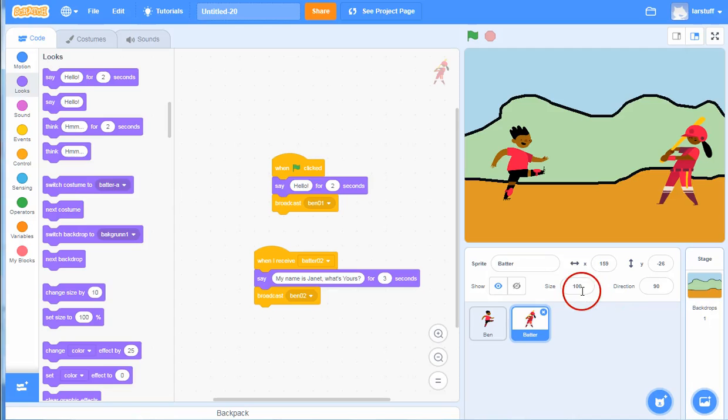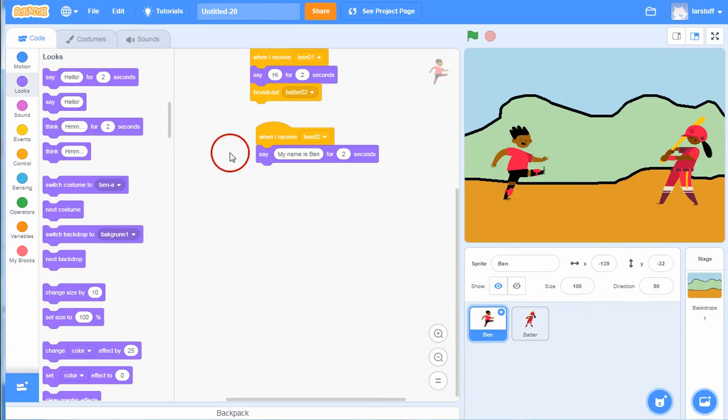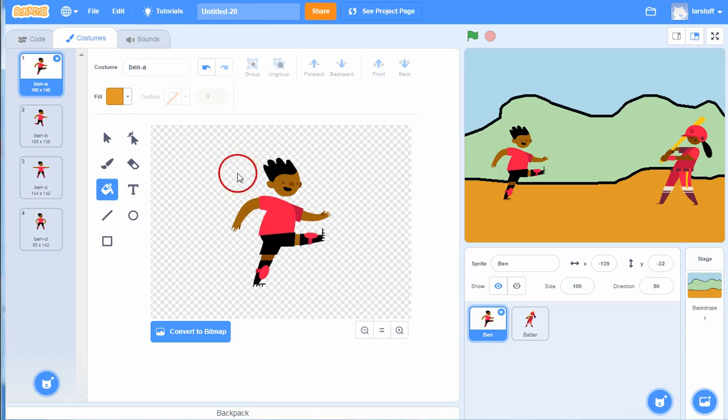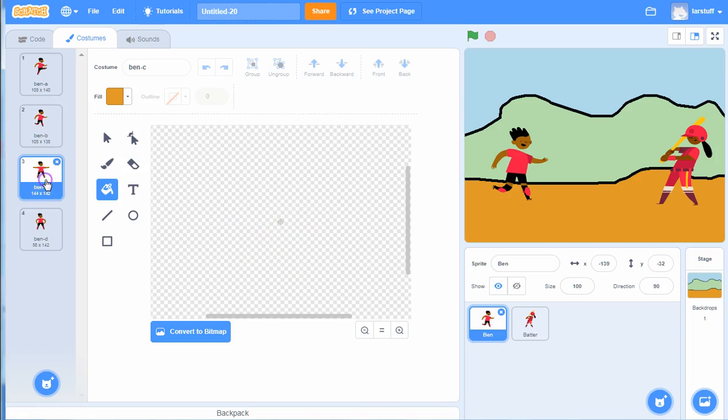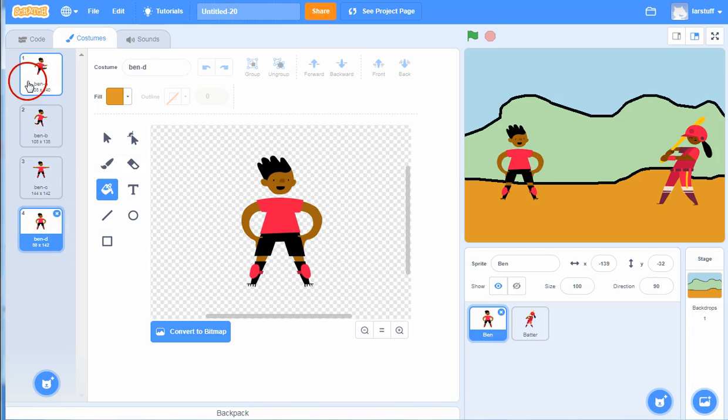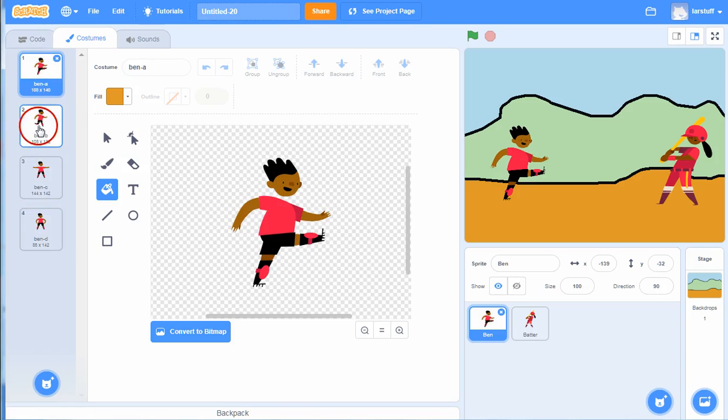Okay, now we're going to try and make them animate a little bit. So, we can go into Ben here, choose Ben, and then go to costumes up here. You will see that inside the Ben character, the Ben sprite, there are different costumes. The first costume is called Ben A. If I click here, we'll see Ben B, Ben A, Ben B, Ben C, Ben D. So I can change between these characters by using code over here.